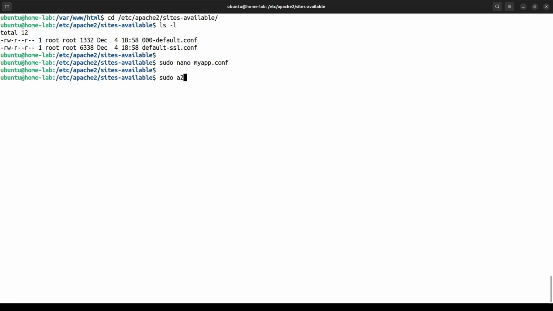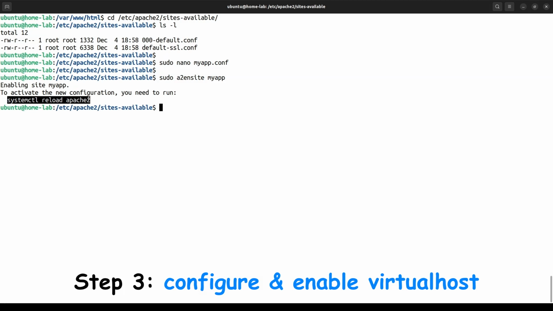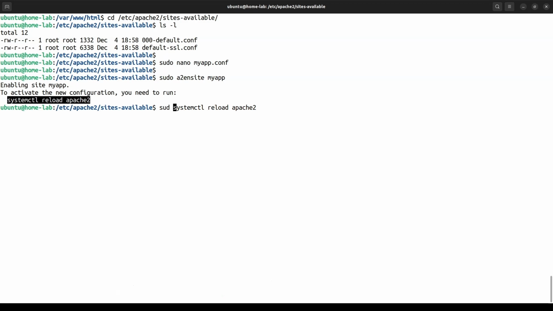Sudo a2ensite myapp. You can either type myapp or myapp.conf. It's asking us to run this command. Let me use sudo. Let me get the contents of this myapp.conf.